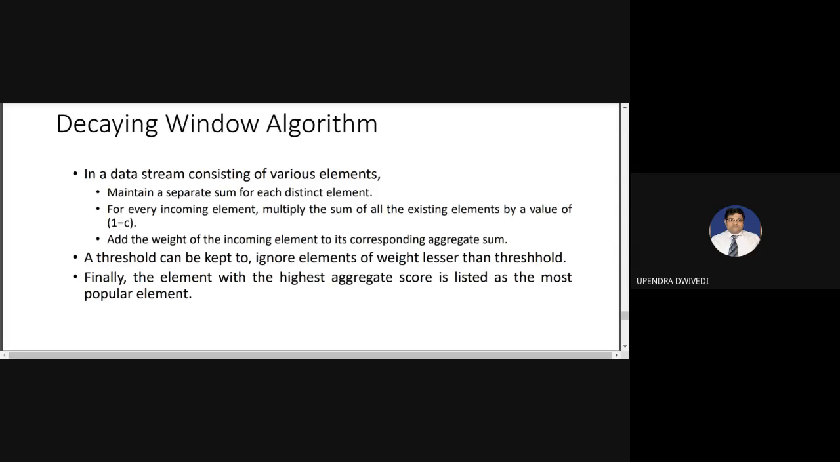In a data stream consisting of various elements, maintain a separate sum of each distinct element. So we have to find out the distinct elements within the data stream, and then find the aggregated weight of each particular distinct element and maintain a separate record of that aggregated sum.